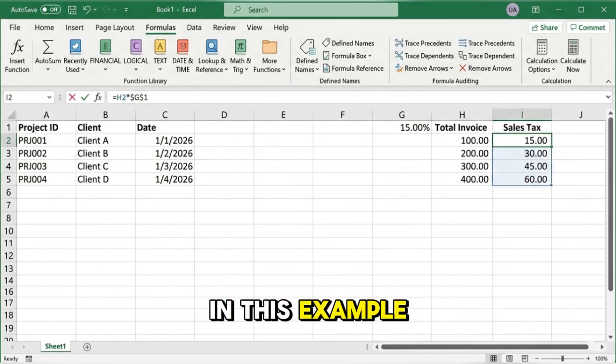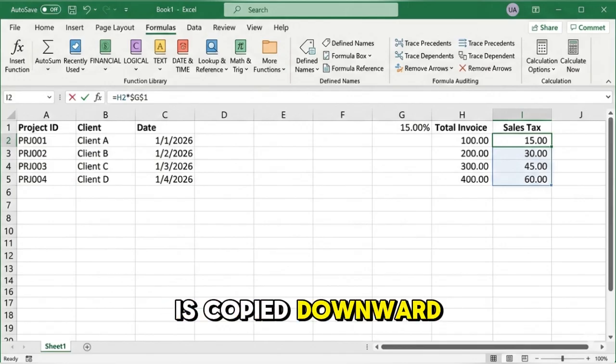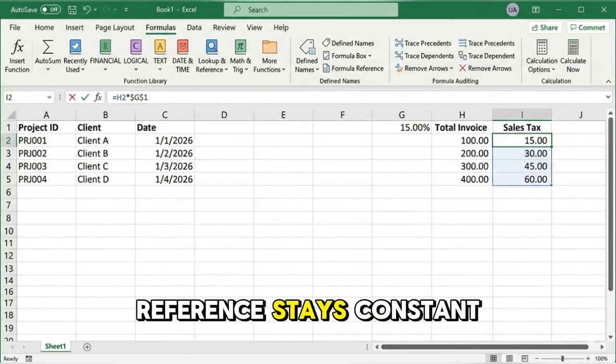In this example, the tax rate in G1 remains fixed, using dollar symbols. When the formula is copied downward, only the relative reference changes, while the absolute reference stays constant.